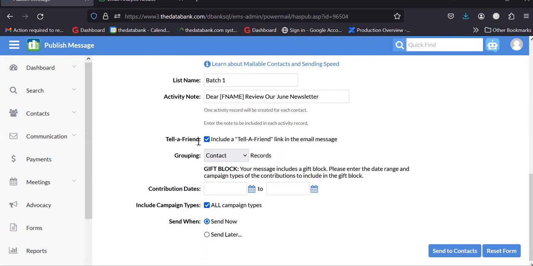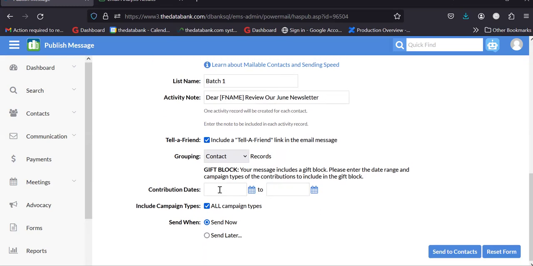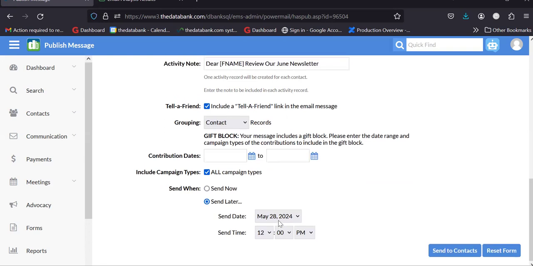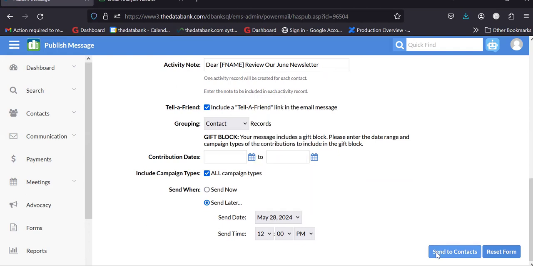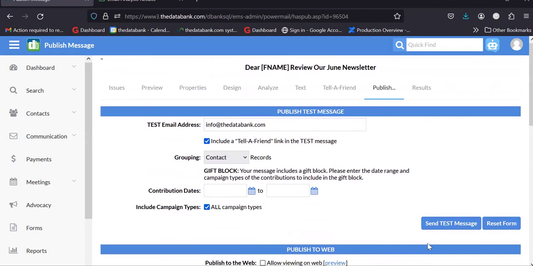And then of course, here's where you would also designate, okay, what are the contribution dates for this? Do I want to send it now, send it later? You can schedule up to 10 days in advance. And this is only to ensure we are remaining compliant of those who might have unsubscribed and have to respect opt-outs from that specific time frame. And then last but not least, make sure you send it to your contacts.